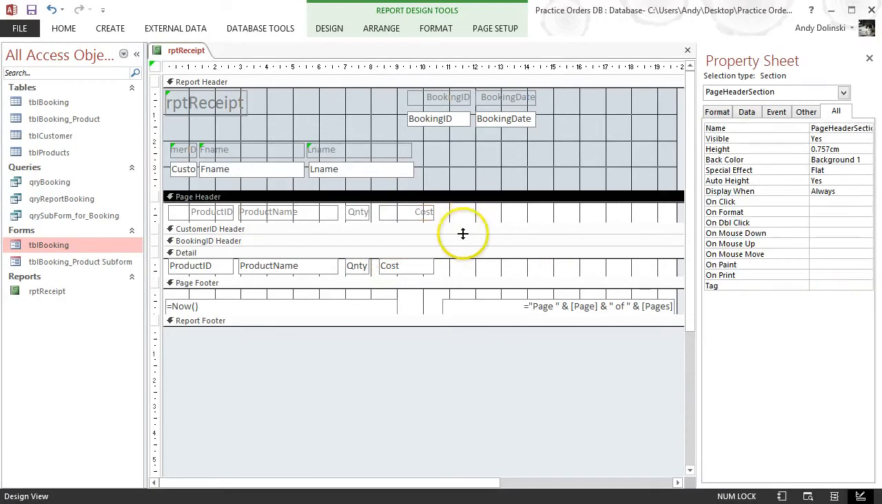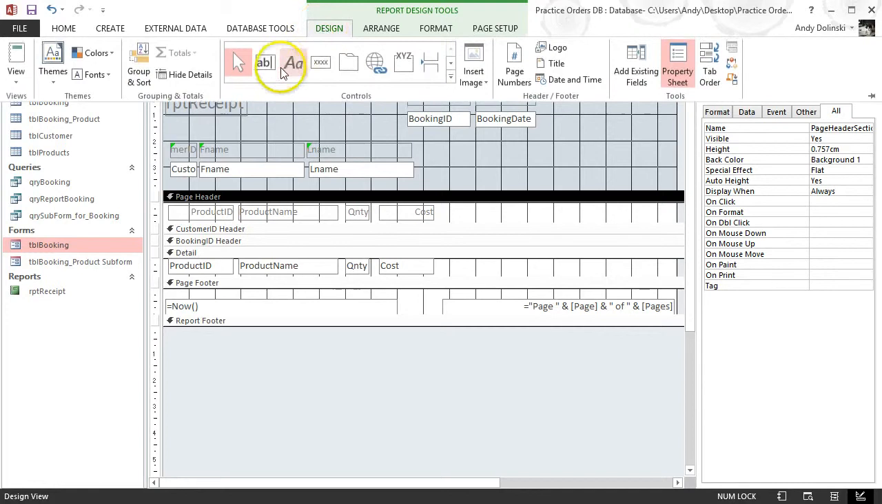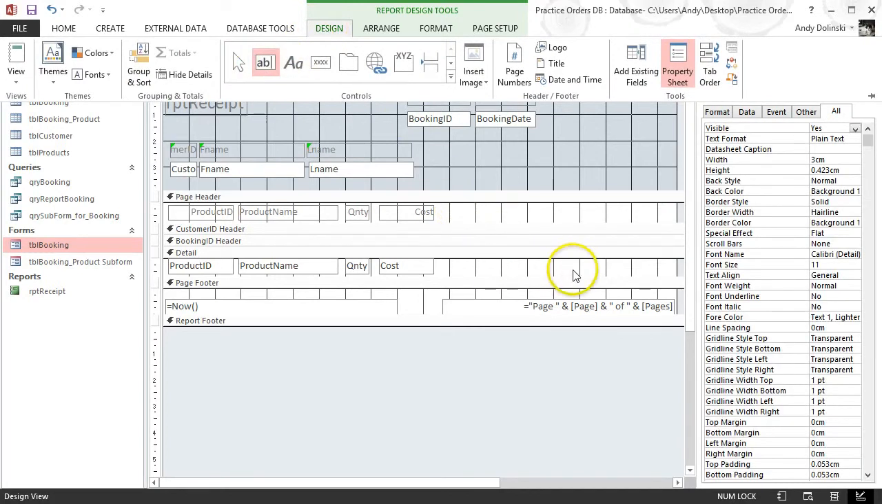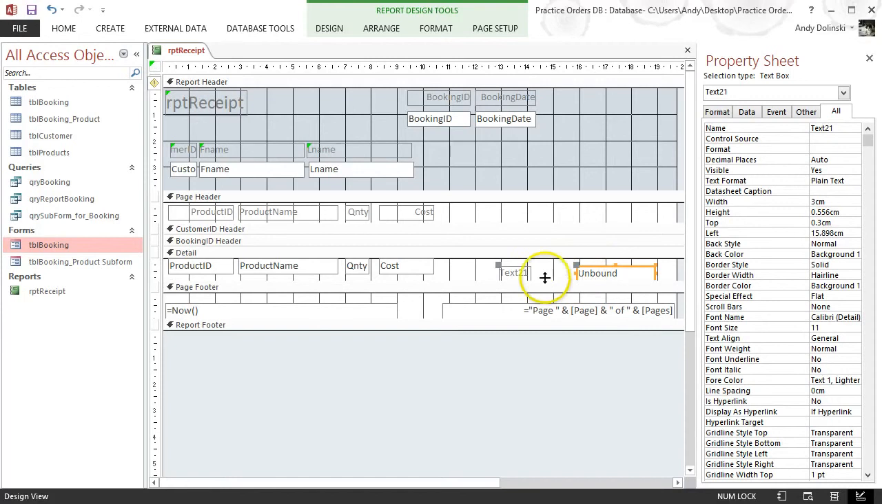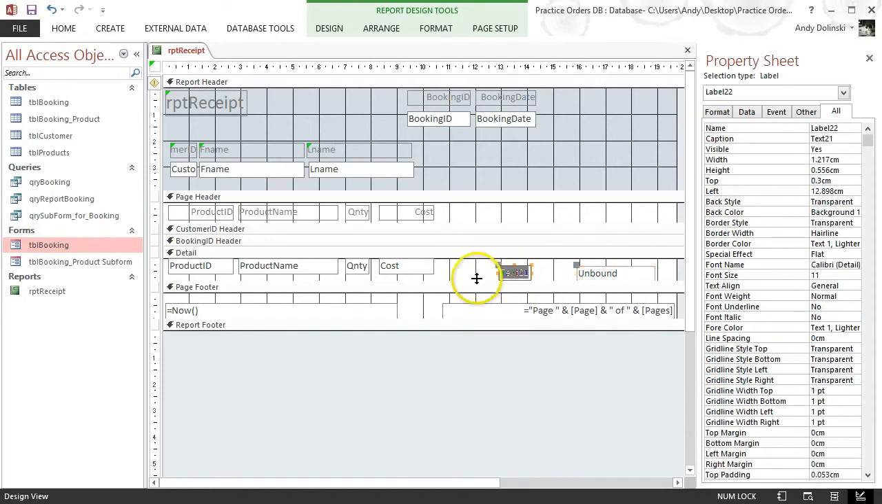Right, next step is to calculate the subtotals. So what we're going to do is stick in a text box. And I'm going to click in here. At the moment it's unbound, so this is going to be called subtotal. Okay, let's do that capital. Okay, so there's my subtotal.